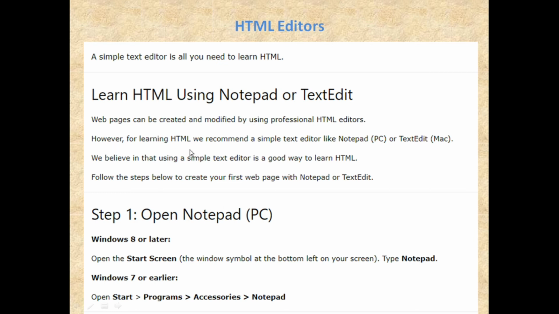However, for learning HTML, we recommend a simple text editor like Notepad if you are using a PC, or TextEdit if you are using a Mac. We believe that using a simple text editor is a good way to learn HTML. The simpler your editor is, the better it will be to learn HTML. If you have a very complex editor, your concentration will be more on the editor rather than on studying the HTML code.